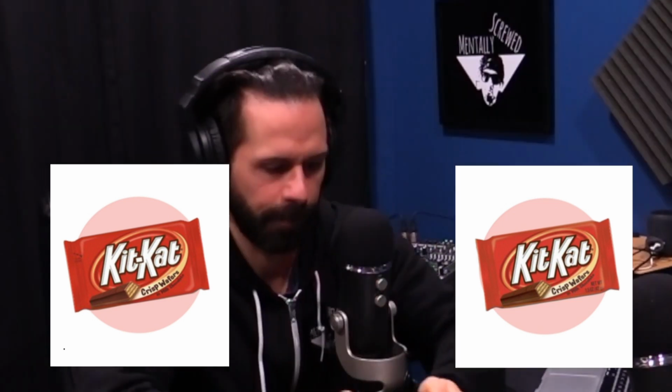Is it Kit-cat or just Kit Kat? Is there that little dash in between Kit and Cat? Kit-cat? Or is it just Kit Kat? No dash in between? Dash in between? Pause and discuss.